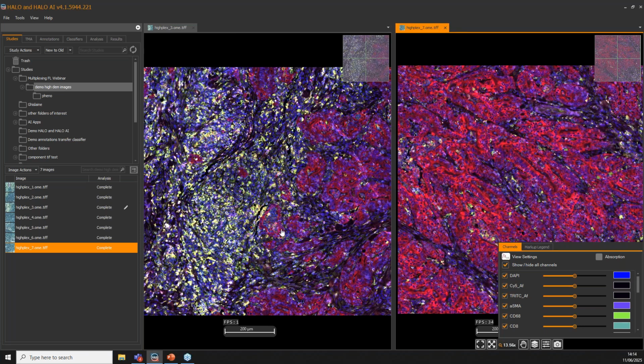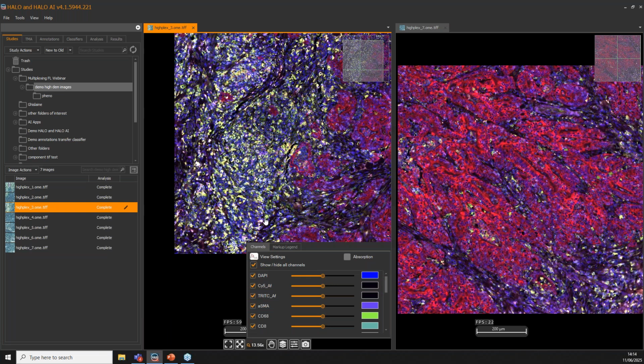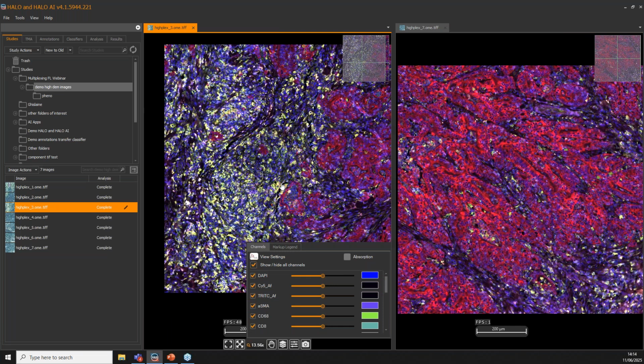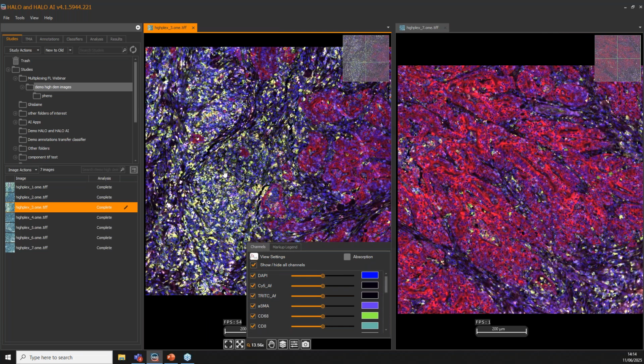So here you see that the view settings have been changed. It doesn't actually affect any metadata of this image, and those channel names as well.